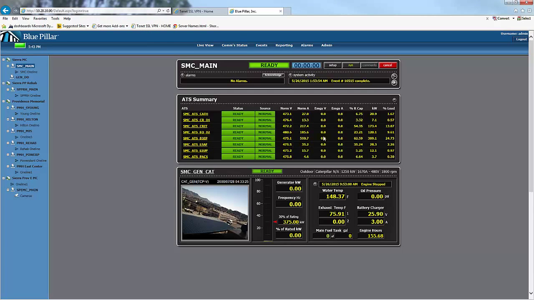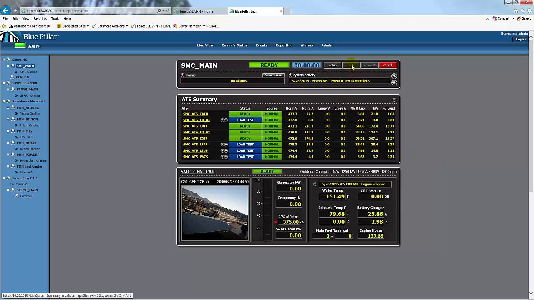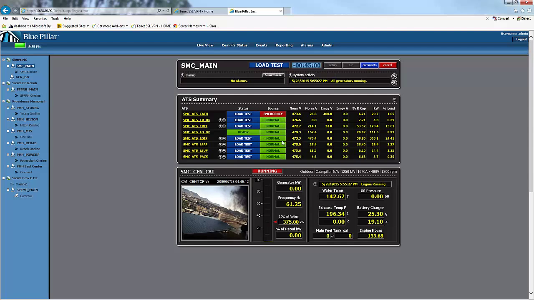Make sure that everything is correct once you go through the setup, and once we go through the setup you'll see that the run button will become active. So we go ahead and click on run so that we can initiate the load test, and you'll see that the initiating ATS will not have the plus and minus bubbles right next to it. And that's because that's the initiating ATS. That's the one we're gonna send the transfer signal to when we hit the run button, and you see there it's already been transferred over.